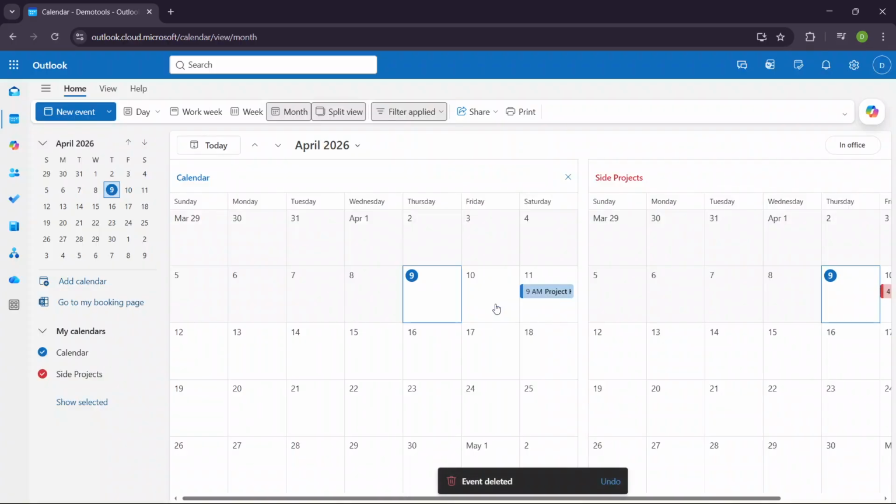Give Outlook a second to process the request. Watch the calendar grid and see if the event clears out. If it does, that means the locked item was tied to a series and deleting the full series solved it. If the event is still stuck, there's one more method you can try from the editor itself.